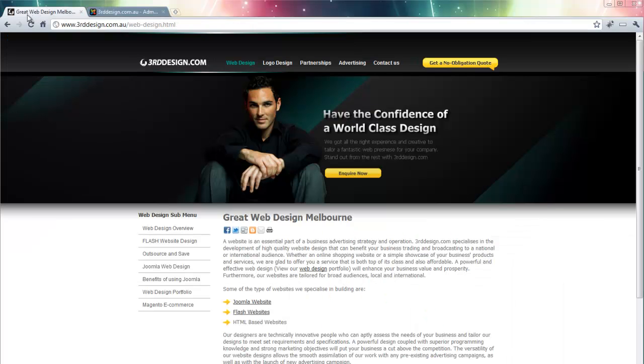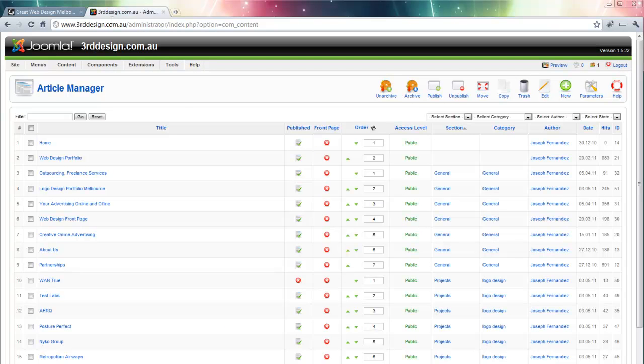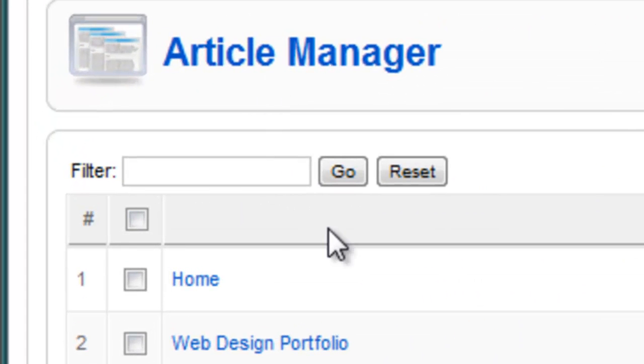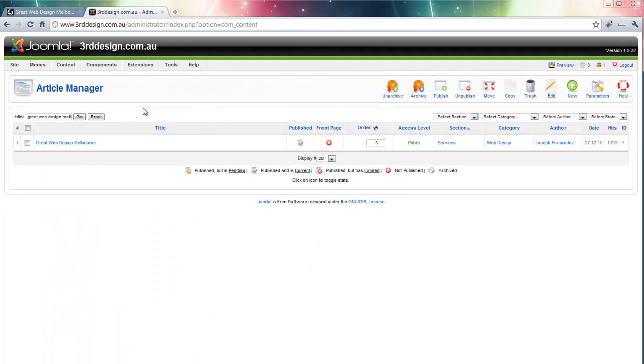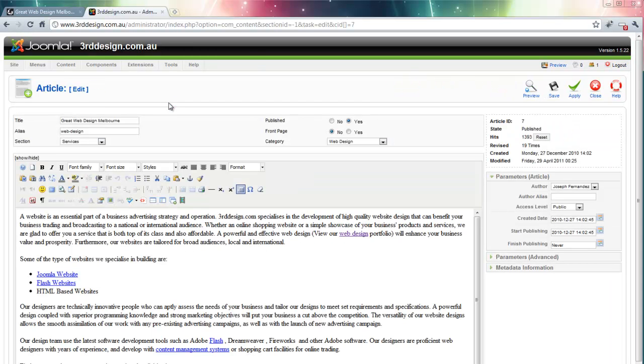If I pop back to the front end of the website and go to a page that we want to update text into, I simply look for the title of the page, which is Great Web Design Melbourne. Highlight it, click on Control C, copy it. Flip back to the main backend of the website, and I'm already in Article Manager. In the Filter tab, I just select the title and click Go. And there you have it. It's brought up the page I am after. So let's now click on this page and see how easy it is to update text.